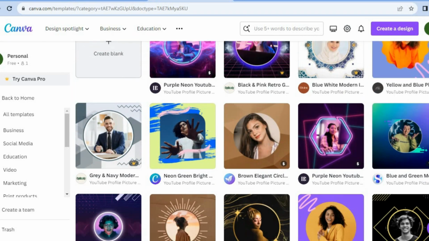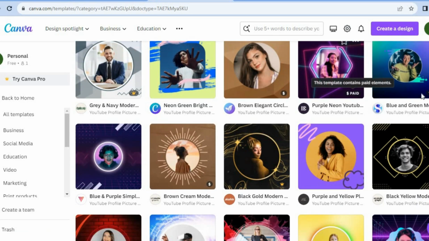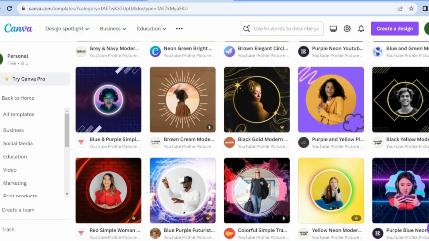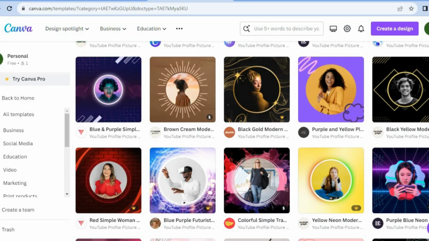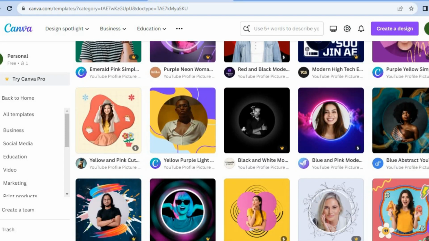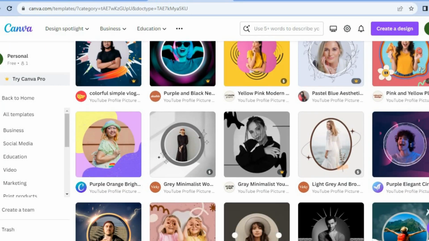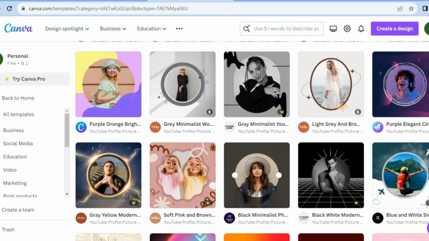Keep in mind that the templates with the cash sign or the crown sign, that means that you would have to be a paid subscriber on Canva to use that particular template. But there are numerous free templates that you can use. All you'll need to do is scroll down till you see one of your liking. So let's say for example's sake, I would like to use this one. You could simply tap on it.